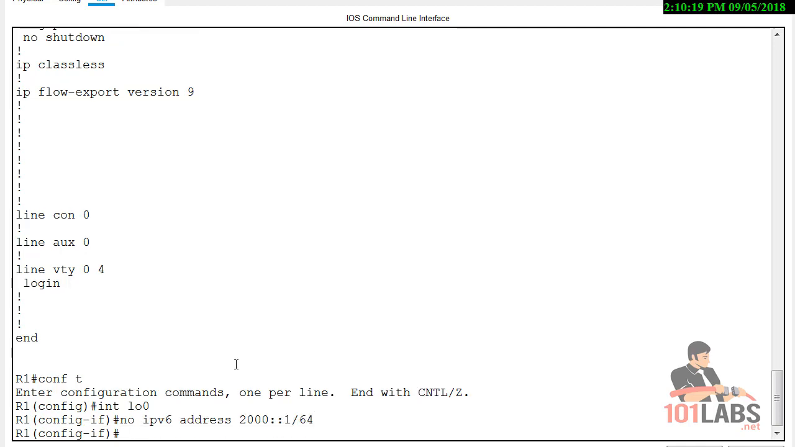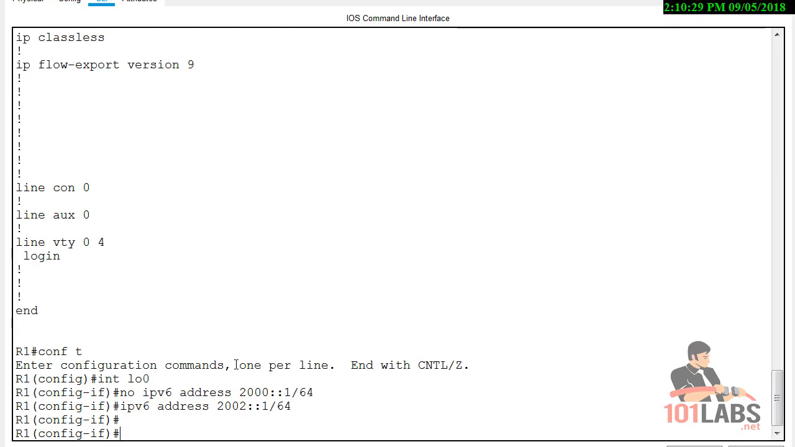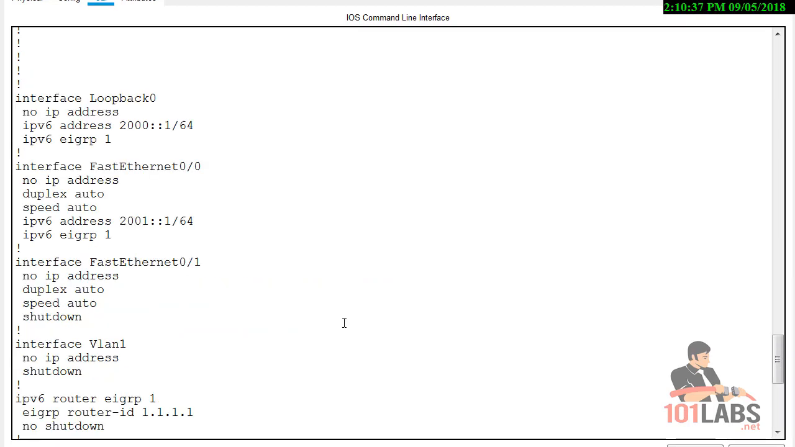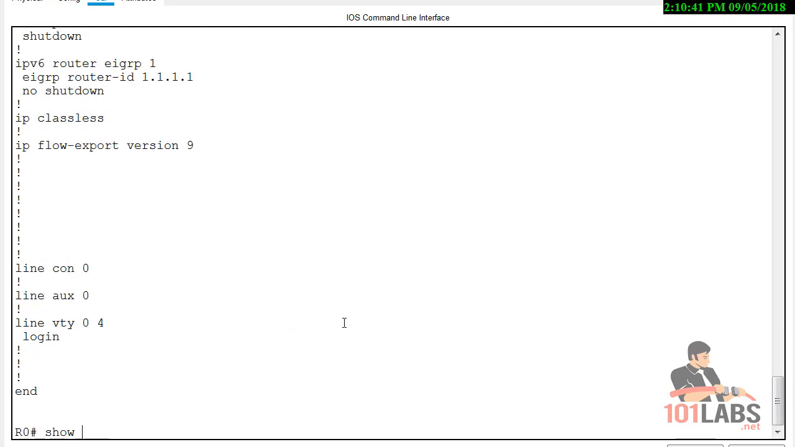So I'll do a no and then the IP address. That's how you take it off, and then I'll add the correct IP address. If I just typed out the correct address, it would then have two IPv6 routable addresses, because it lets you add multiple addresses for IPv6. IPv4 generally just has one address per interface. There's ways around it, but that's not important.